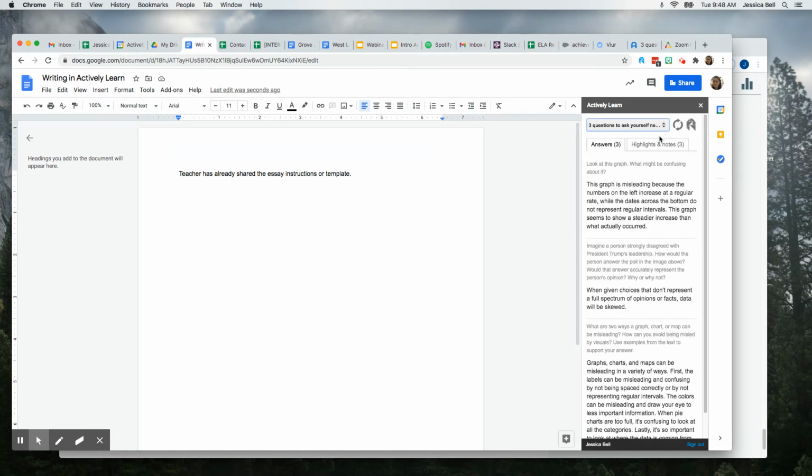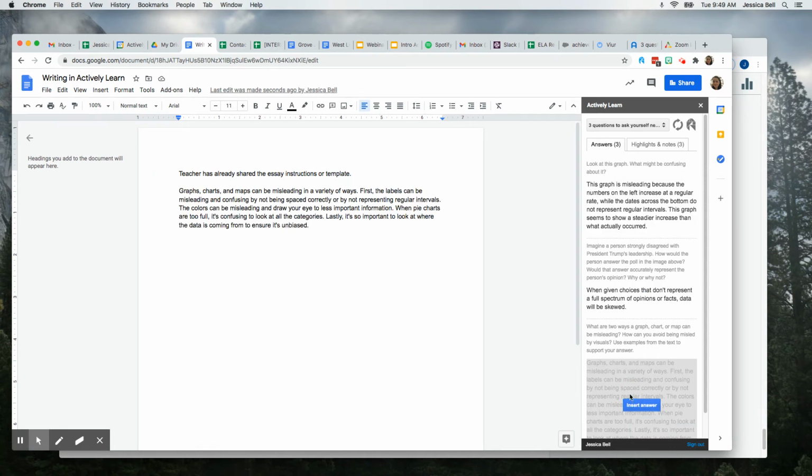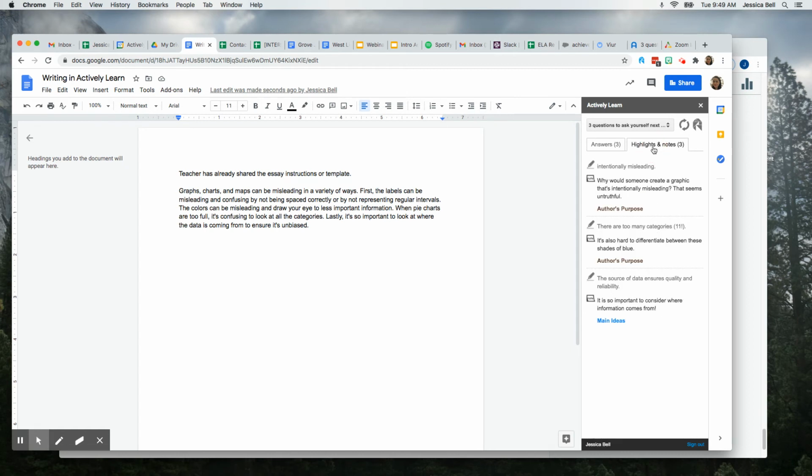And so this brings in all of the evidence inside the platform and all of the notes and highlights that the student has already created. So you can see that these are the answers to my short answer, my constructed response questions. And then these are my additional highlights and notes with my tags. So I can also start a new paragraph here and I can insert these notes into the platform from the Google Doc add-on.